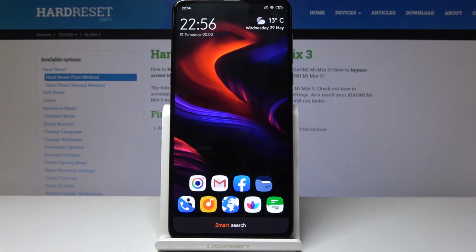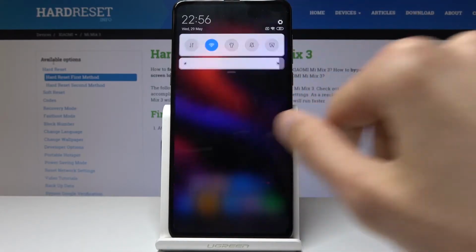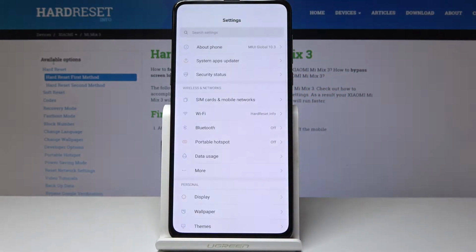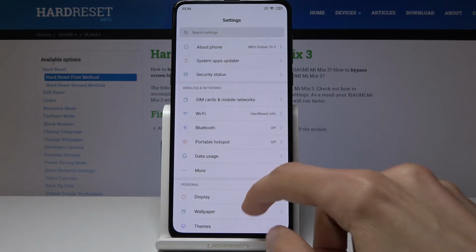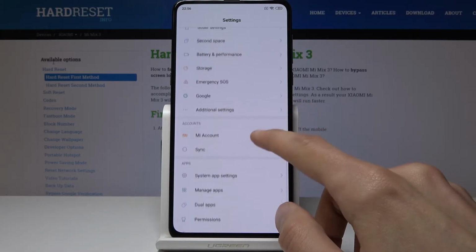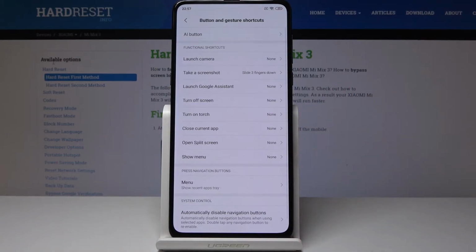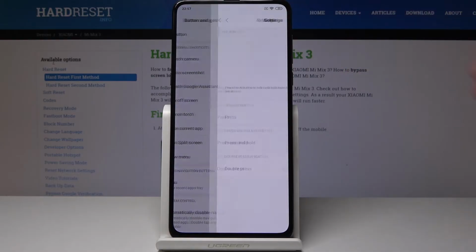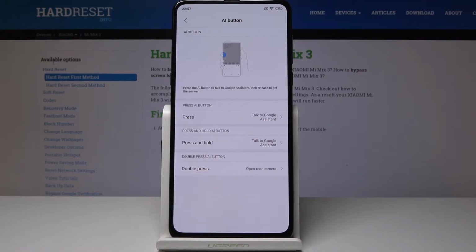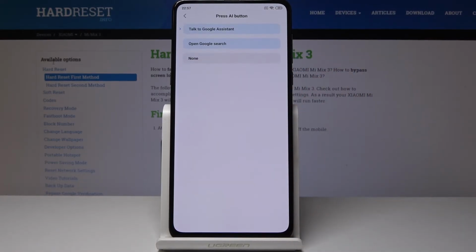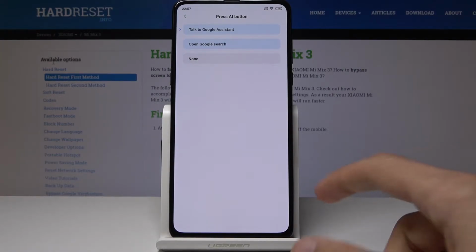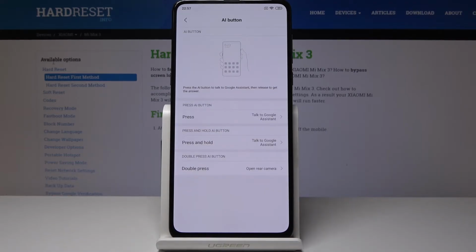So moving on, the next thing that I'm going to show is the changing of the AI button. Again, I'm going to go into settings, then additional settings right here, and from here there are button and gesture shortcuts, and at the top you have the AI button. A single press doesn't have very many options. You can either open the Google Assistant or Google Search, or just turn it off altogether.